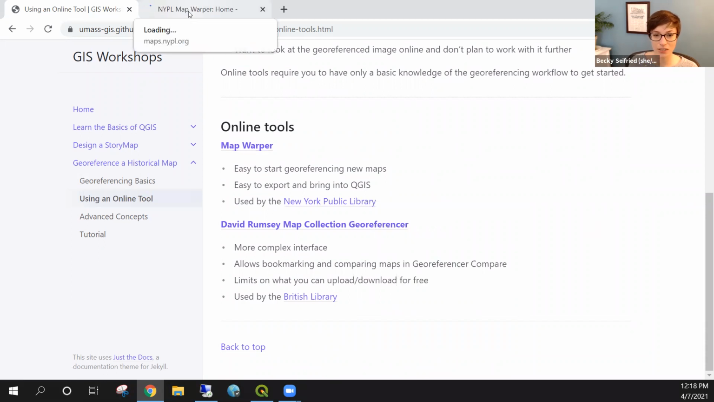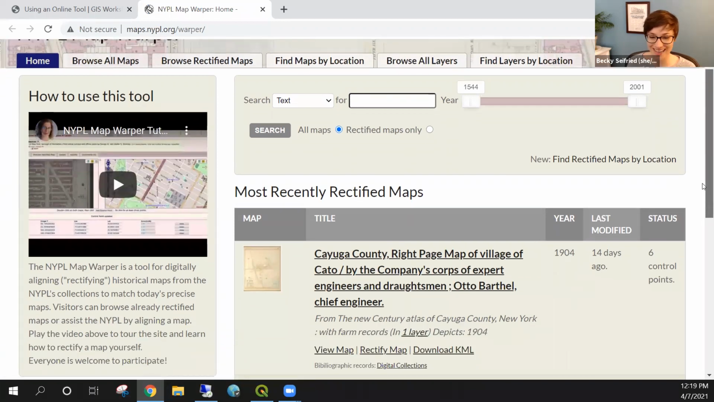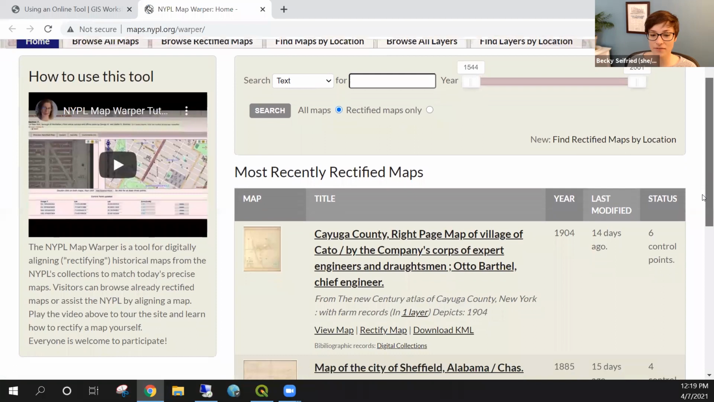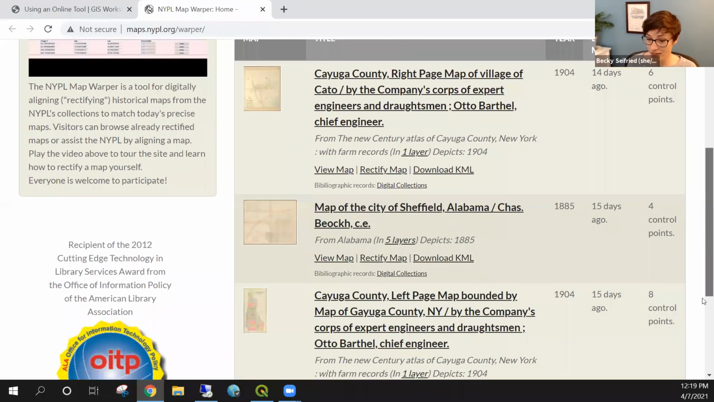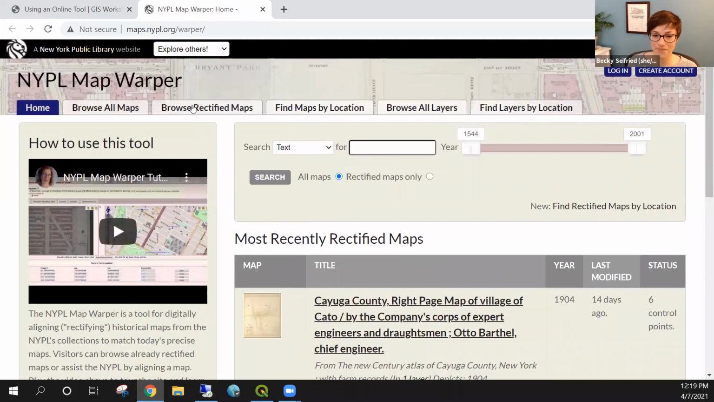So for fun, we can just check out their page. So you can see this is their Map Warper. You can actually help them by georeferencing some of the maps they have in their collection, and then they'll continue to be able to serve those up to other patrons. So you can either browse all maps or browse ones that have already been georeferenced. You'll also see this term rectified. That means the same thing, and so on.